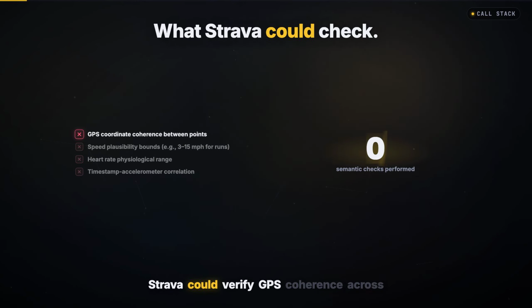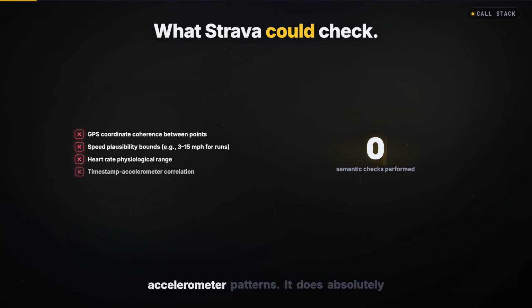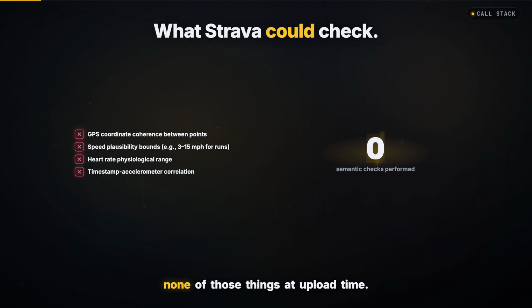Strava could verify GPS coherence across consecutive points. It could flag speeds outside human physiological range. It could check heart rate plausibility. It could correlate timestamps with accelerometer patterns. It does absolutely none of those things at upload time.